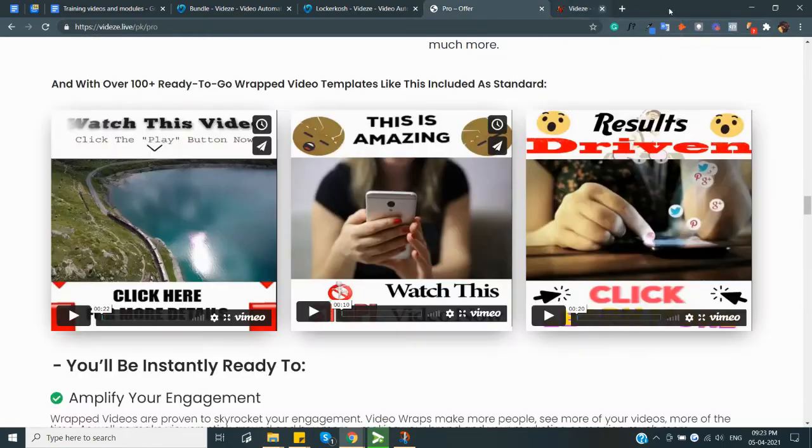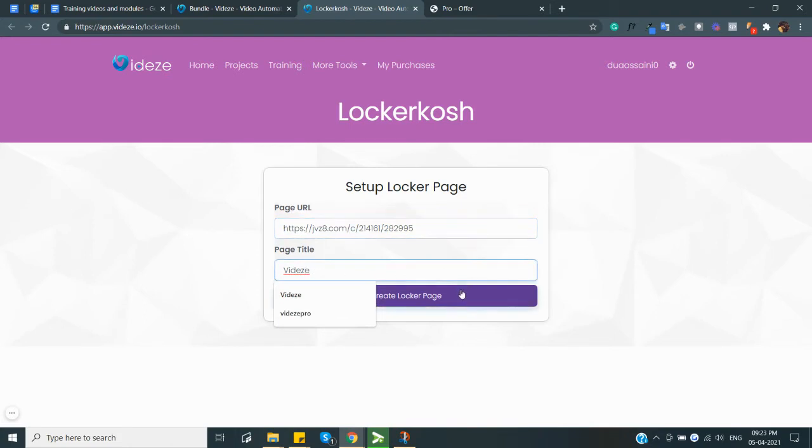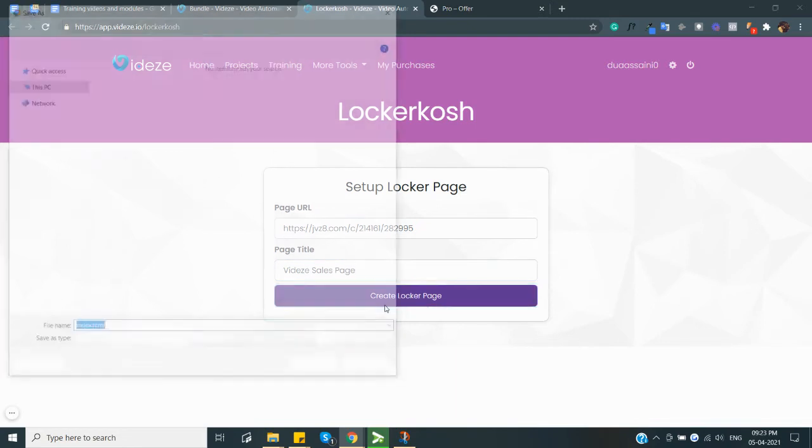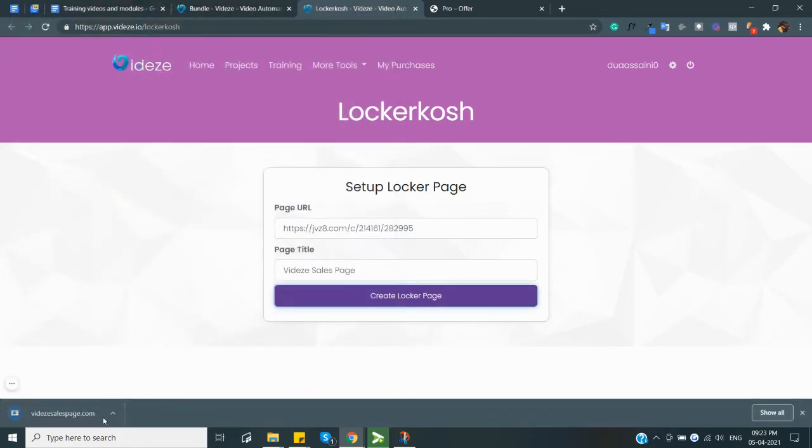This affiliate link can be different for each and every platform. I'm using this affiliate link of JVZoo and we'll just add the affiliate link to the page URL section and we'll add a page title. What is the title going to be? Vidis sales page, and then we'll click on create locker page, which will basically create a HTML page.